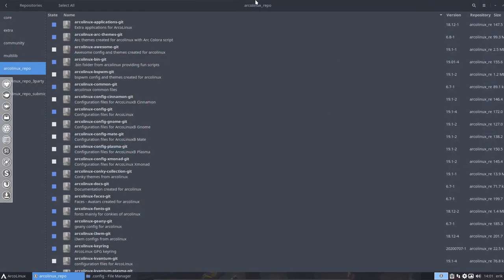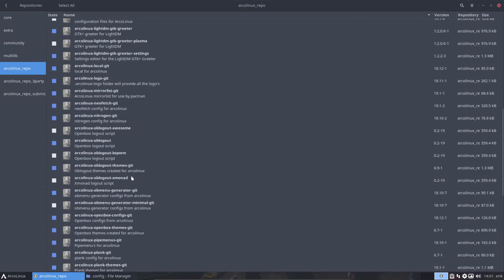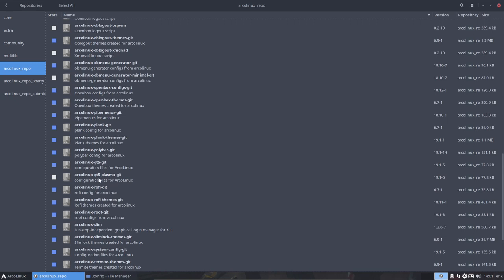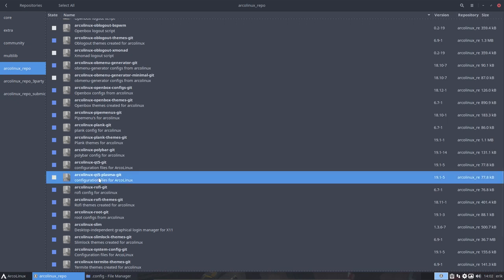The ArcoLinux repo, that's one. So this is one thing you need to have, Qt5. And here we have another package for Plasma. So if I want to have another look and change the content, I can. I have another package for Plasma, and I could make one for BSPWM, etc. If we need to have it, we'll use it or create it. Okay, that's one thing we need to have.